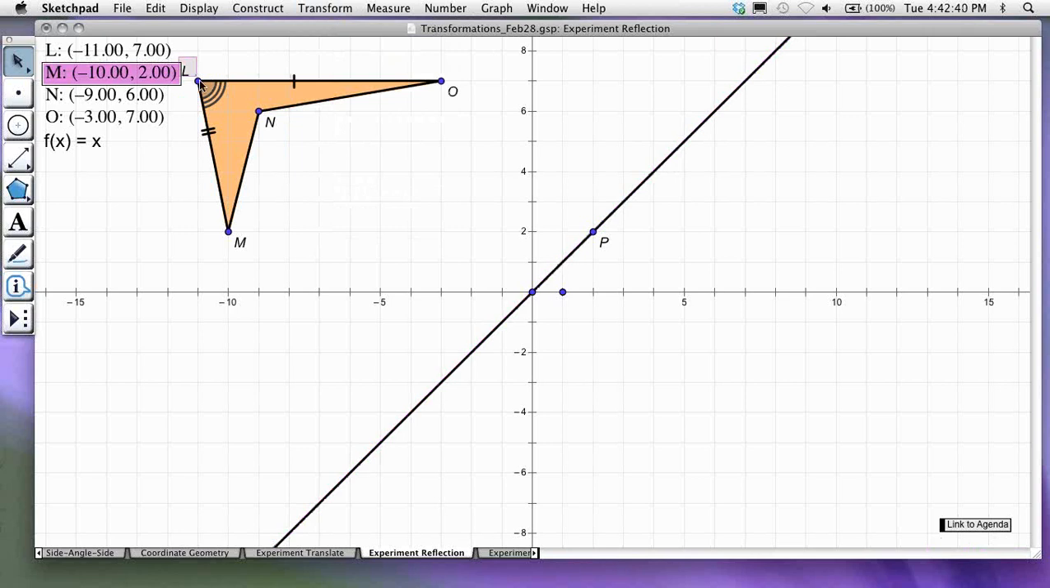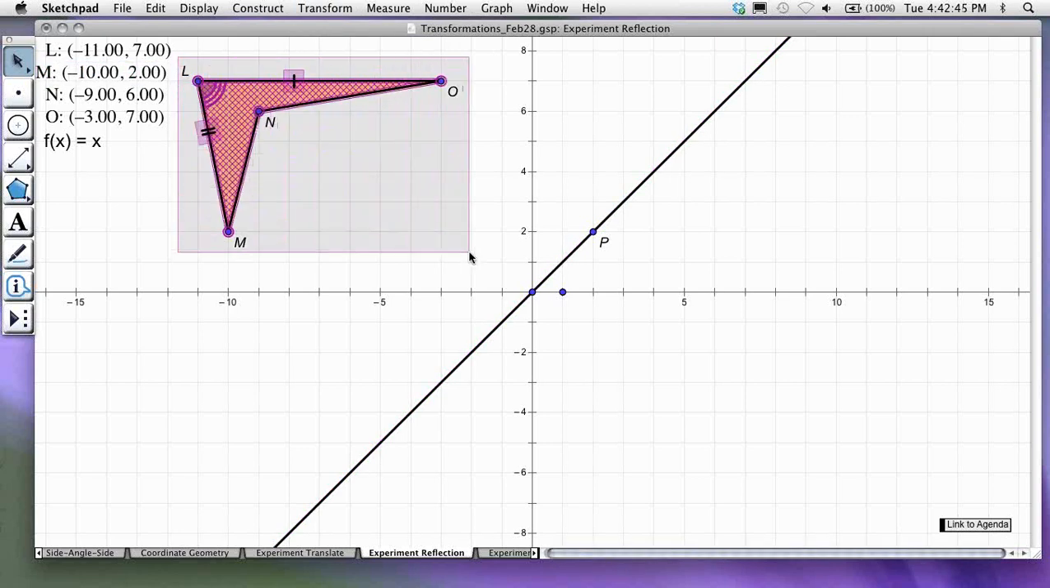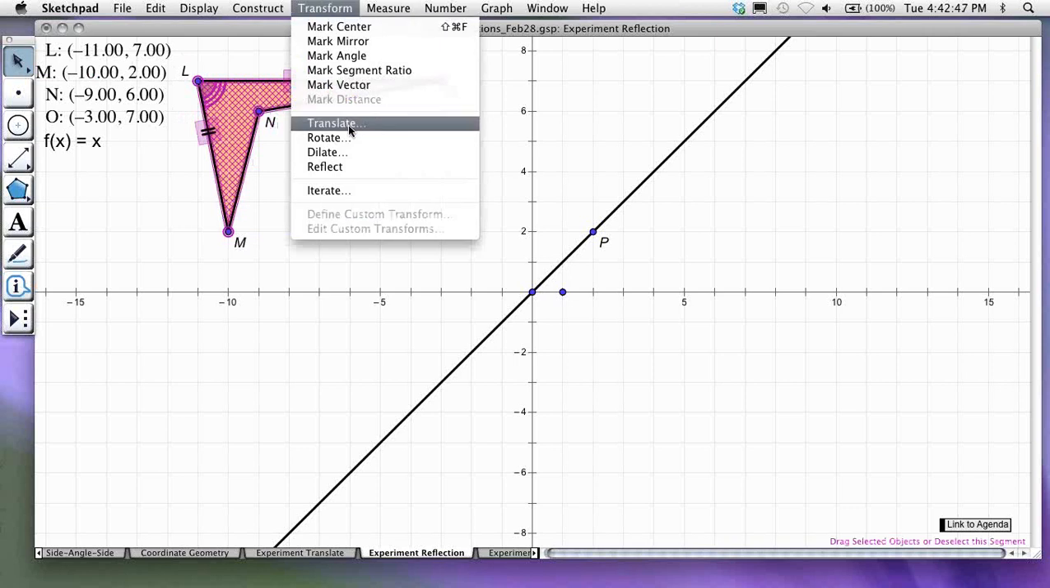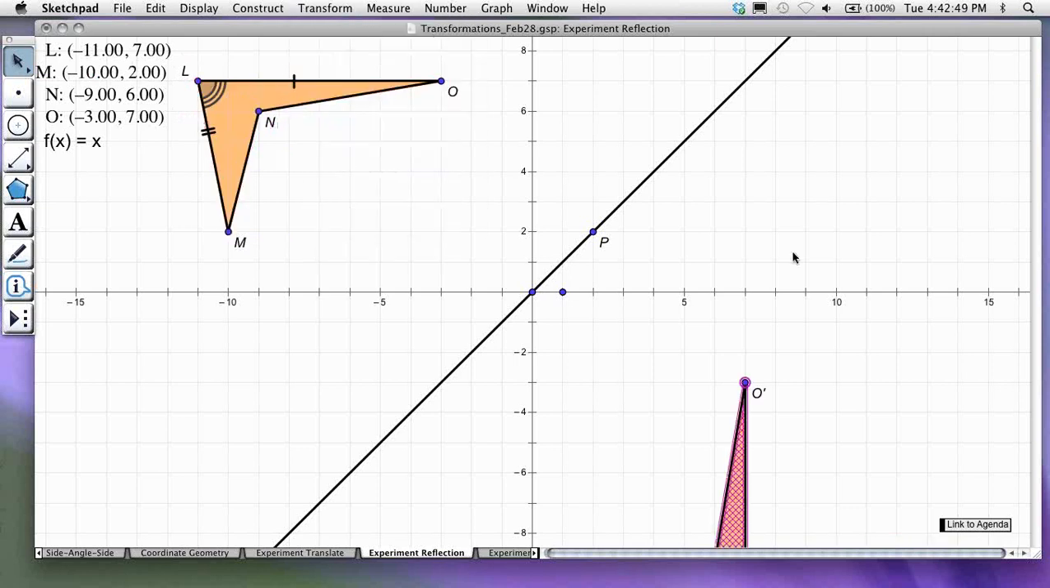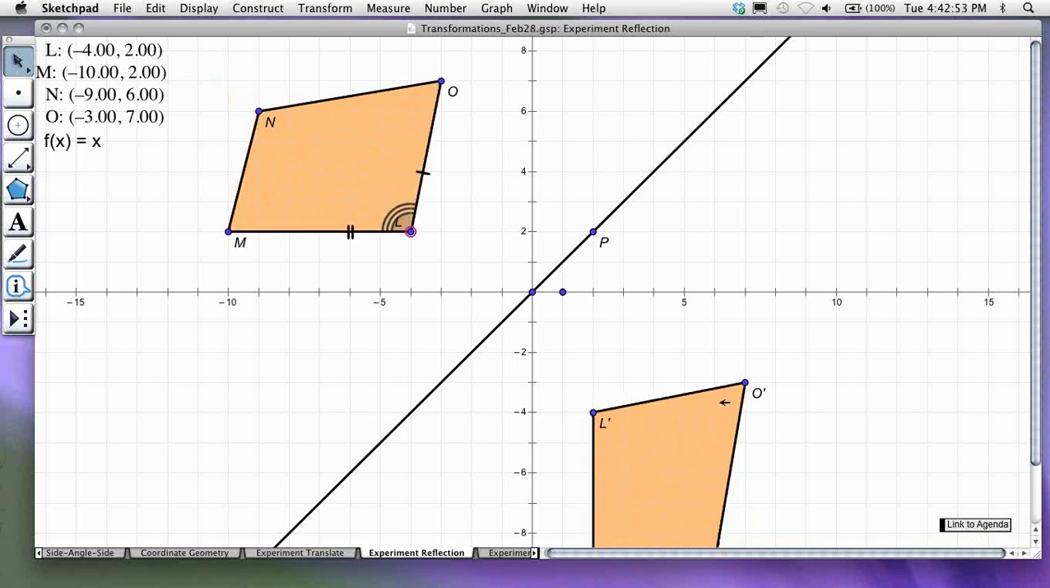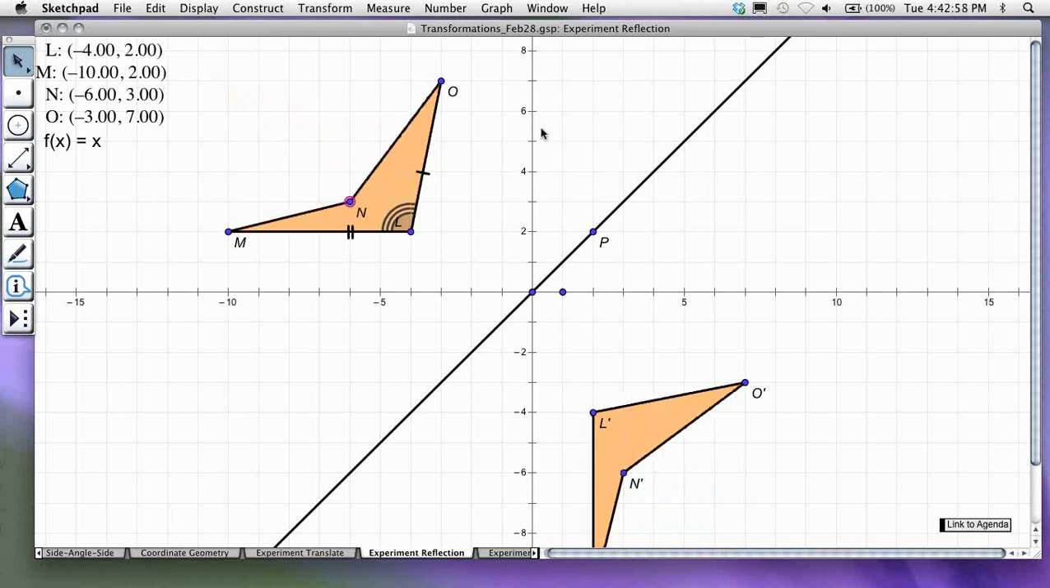And then I can select my, oops, let's not select the measure, though. I can select my triangle, and I can reflect it. Okay, and this guy's getting kind of out there, so it's hard to see. Okay. All right, so that's a little trick for reflections.